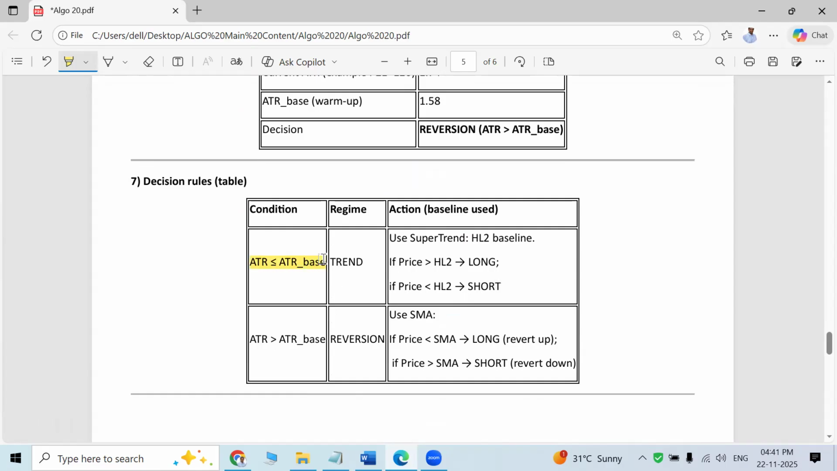If the current ATR is less than the base ATR, we go for the trend method, and we use SuperTrend for that. And if the ATR is greater than the base ATR, we use the reversion method. And for that, we are going to use a simple moving average. Now, the entry logic is also different for both of them.